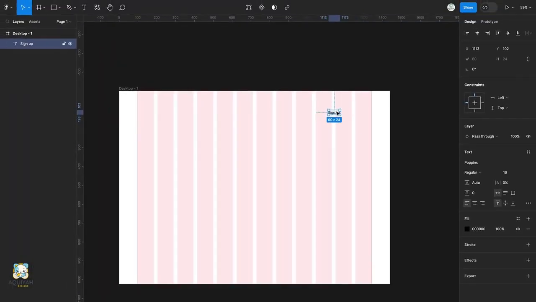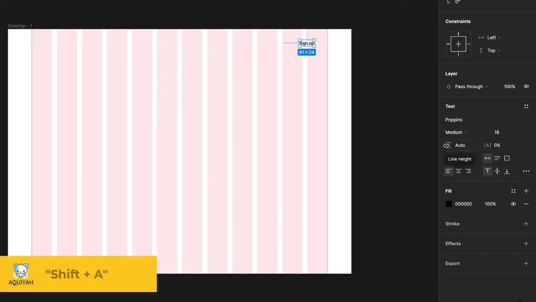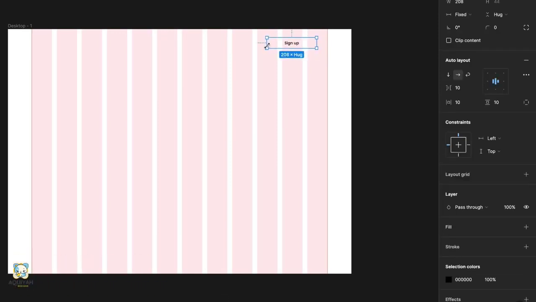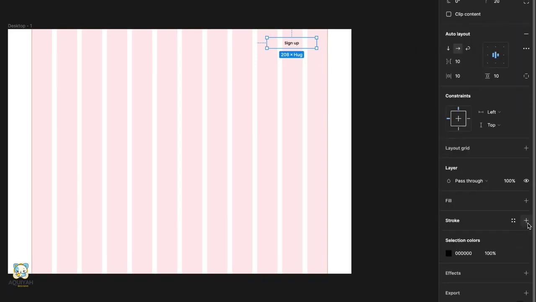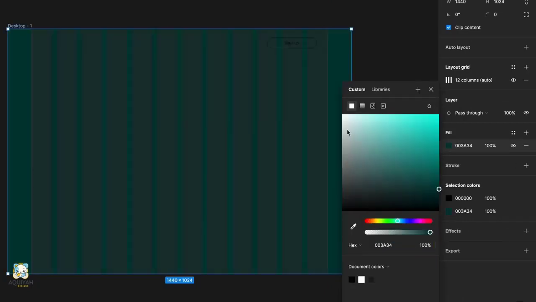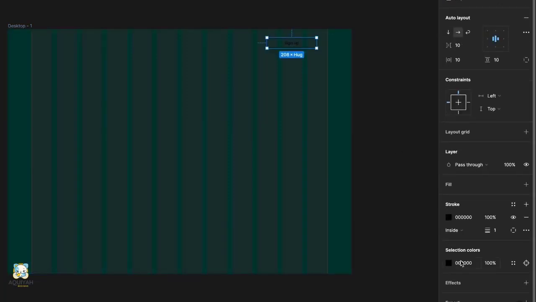Drag it to the top, adjust the font weight and add an auto layout. Adjust the width of the auto layout and round its corners. Add a stroke to the auto layout group. Select the frame and change its background color. Select the auto layout group and change its selection colors.